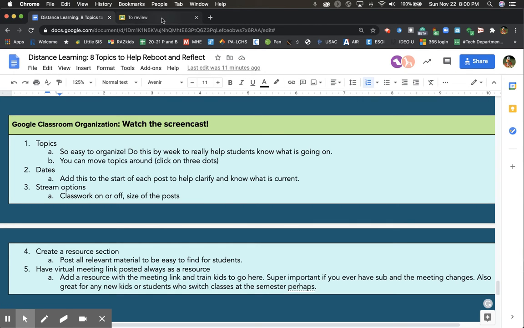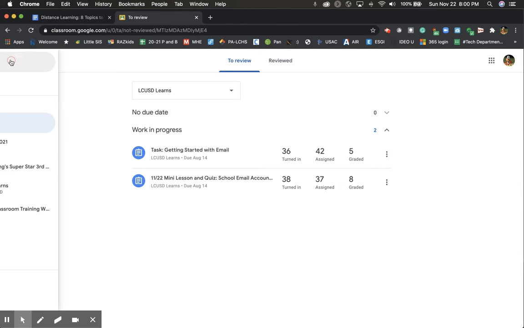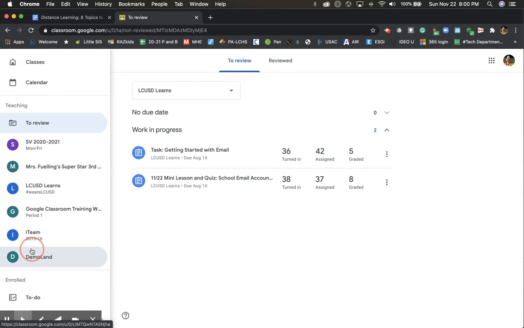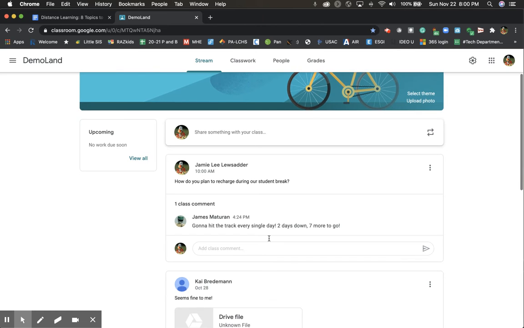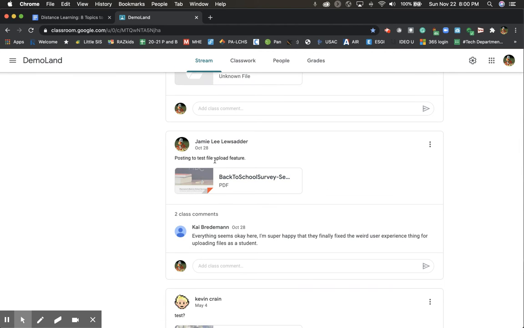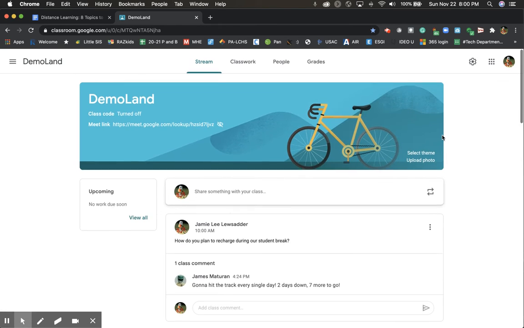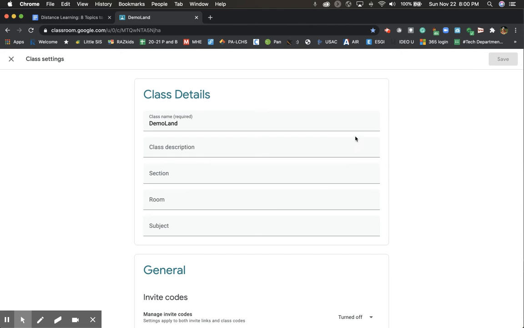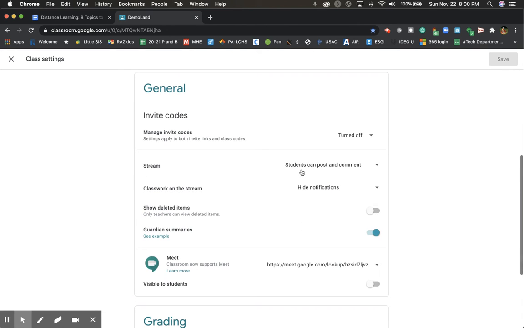Okay. Stream options. This is also critical for organization for your students. If I go to my demo land classroom, you'll notice that I have a post here. I asked some questions. So you can see here how everything is. Now I have options of how I want that to look. If I go to the gear, I can go to stream, and again, students can or can't post, so your choice. Students can post, or students can comment and post, or teachers only can do that.